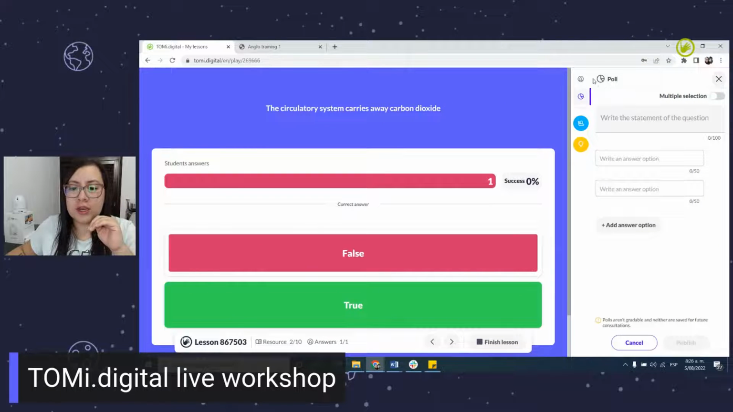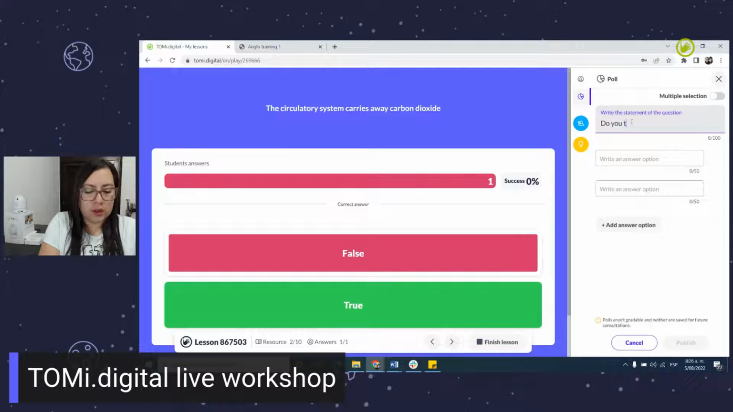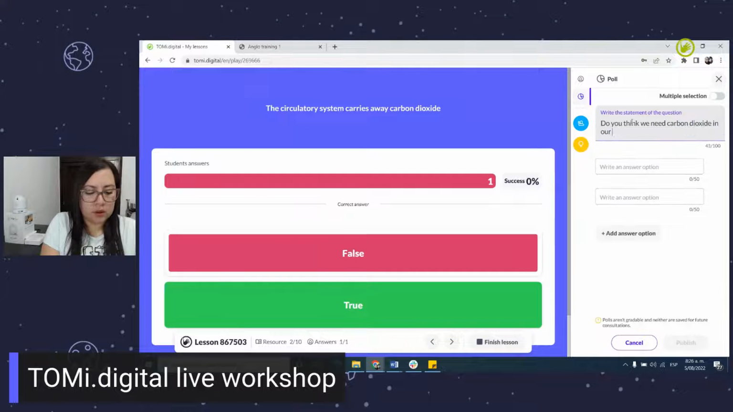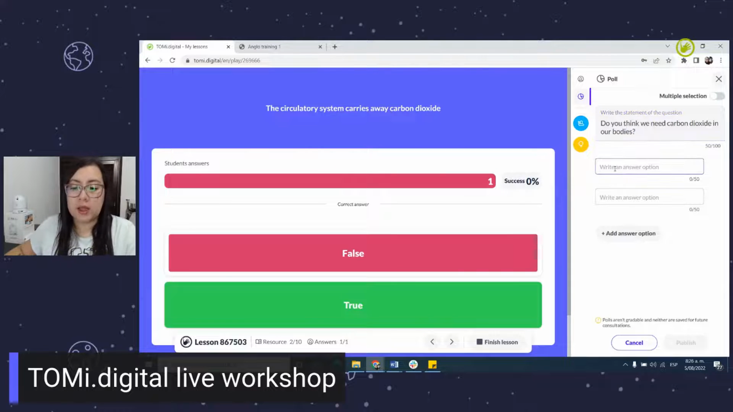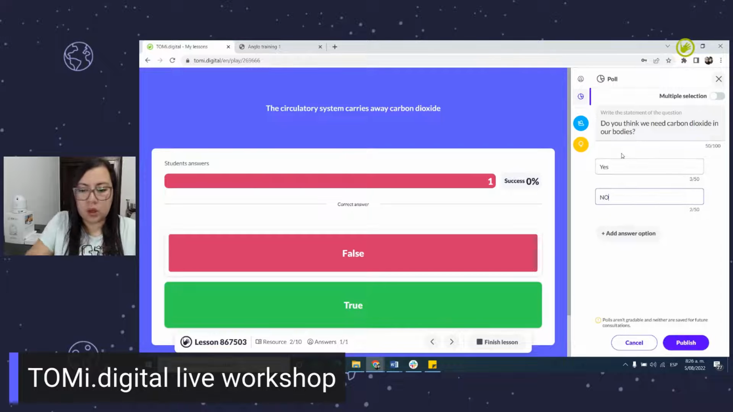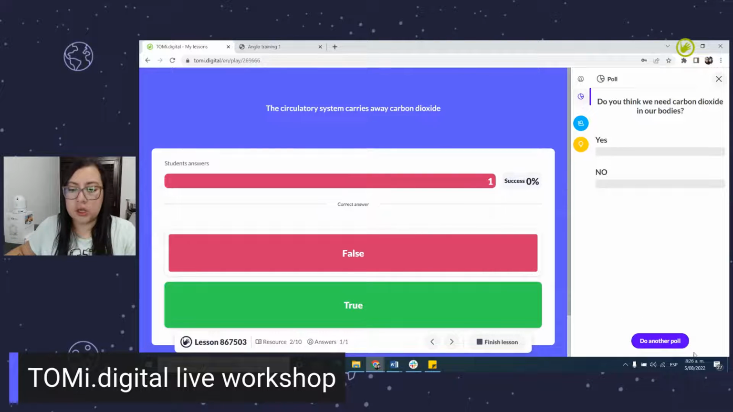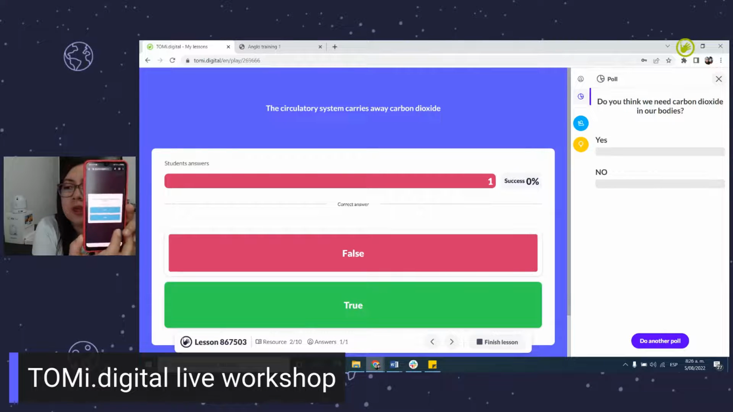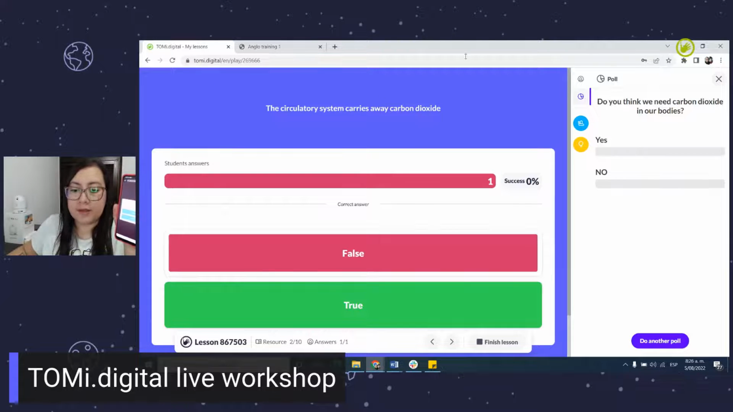wrong button. So you see here the icon of poll. I can write the question. So do you think we need carbon dioxide in our bodies? This is a question I will send to my students in the middle of the class. And let's say yes, no, and publish. Once I click publish, my students receive this poll in their devices with the same question and the same answers that I have here in the right part of my screen.